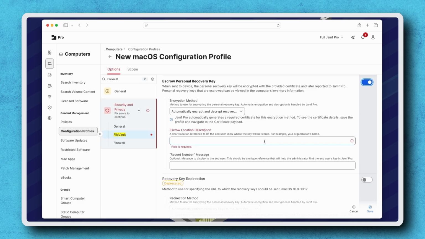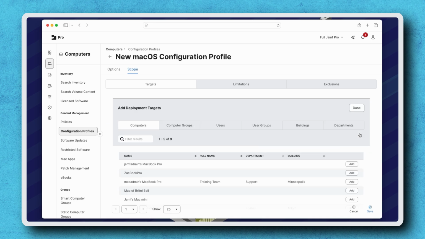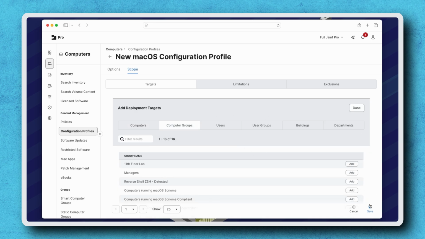A description for where the key will be stored is required, so I'm typing Jamf Training for the escrow location description. Add computers to the scope. I'm adding the All Managed Clients smart group, then click Save.